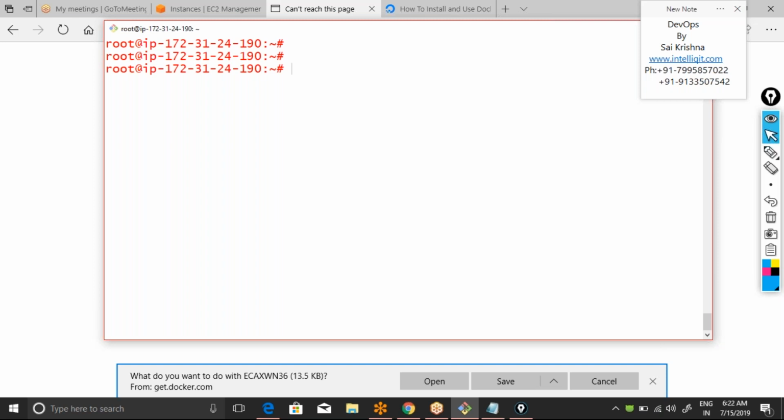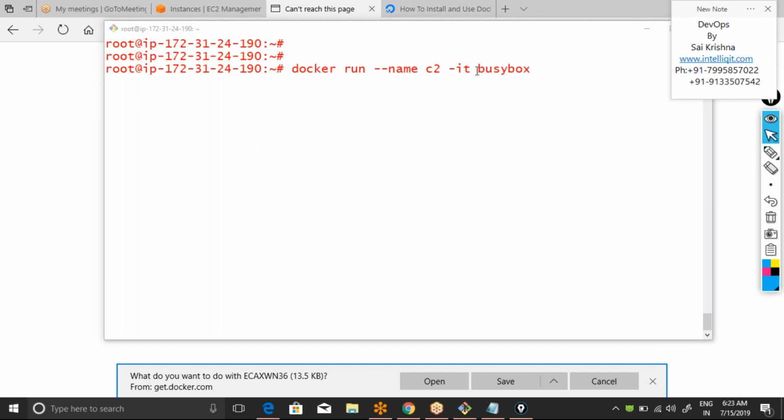Now I want to start one more container. Same BusyBox we want to start. And I'll give it a different name. I'll say hyphen name. Let's call it C2 and hyphen ID because I want to open an interactive terminal. But the criteria is that the C2 container should be linked with the C1 container. That is what we want to do. To do that, in the run command options, there is an option called link, hyphen link. You are linking it with which container? C1 container. So now Docker understands.